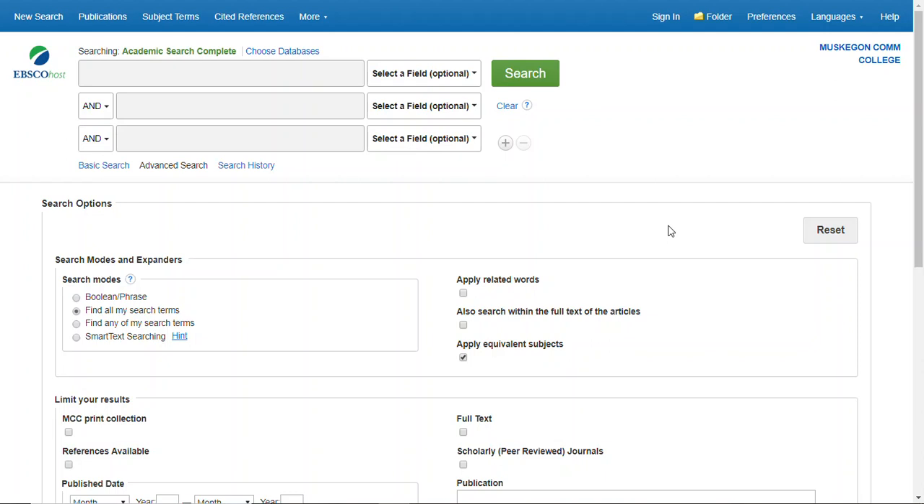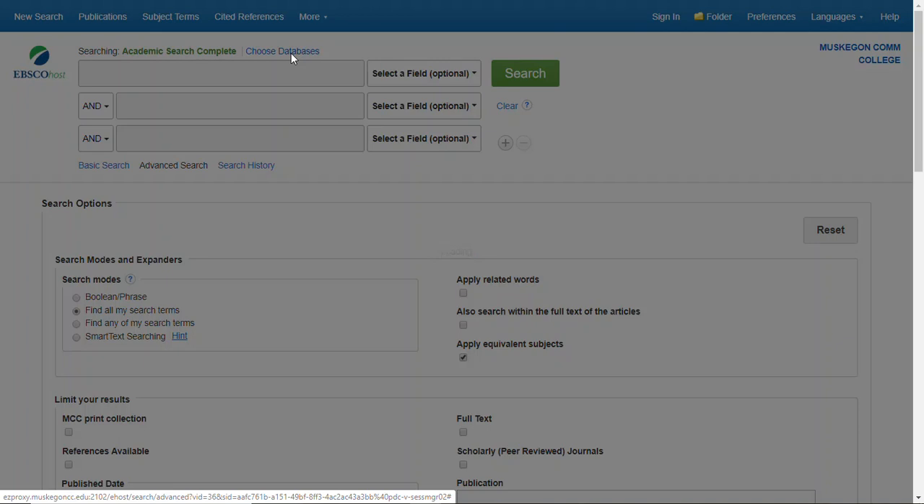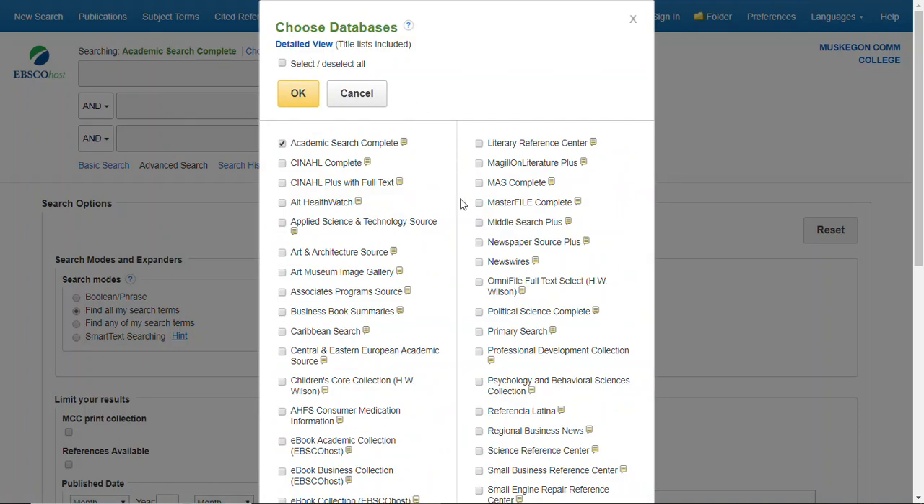We are in Academic Search Complete, which is part of the EBSCOhost family of databases. One of the great features of the EBSCOhost databases is that you have this option right next to the title that you're searching in. So we're in Academic Search Complete. Right next to it is Choose Databases. If you select that, you can choose any of the EBSCOhost databases from this list to also search in.